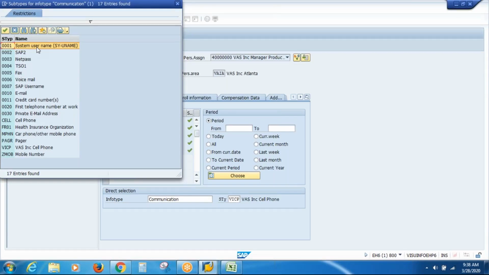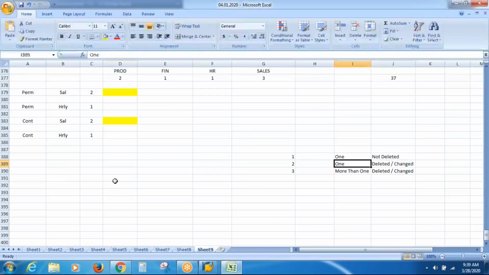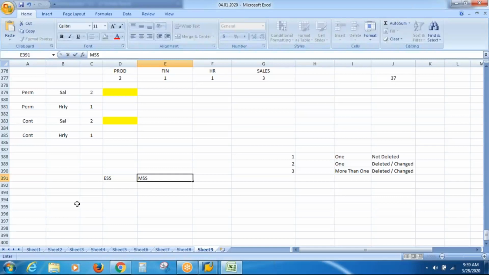Now, what do you mean by ESS and MSS? ESS and MSS means employee self-service and manager self-service. That means the employees will be given access to a portal.